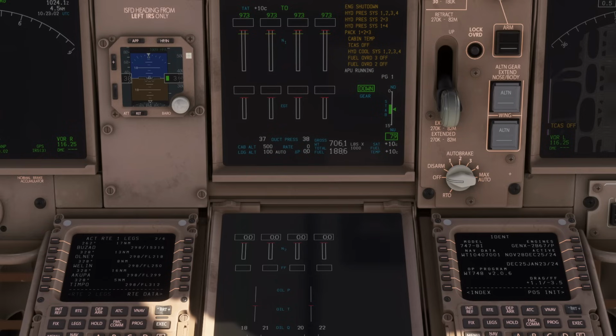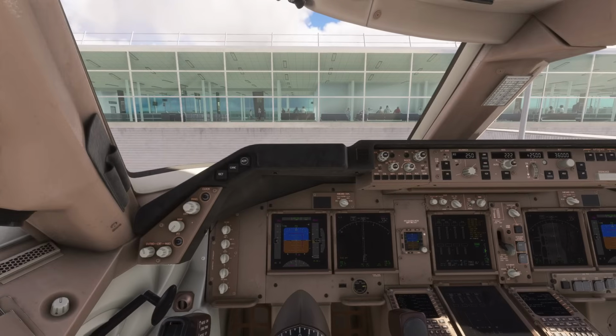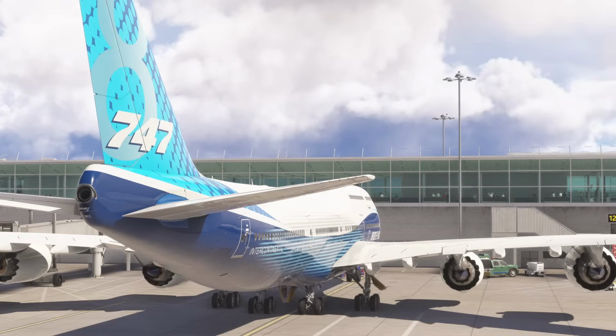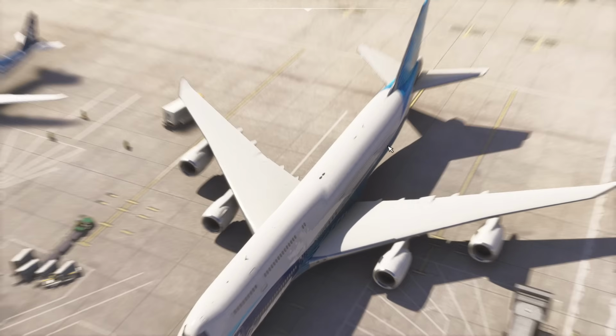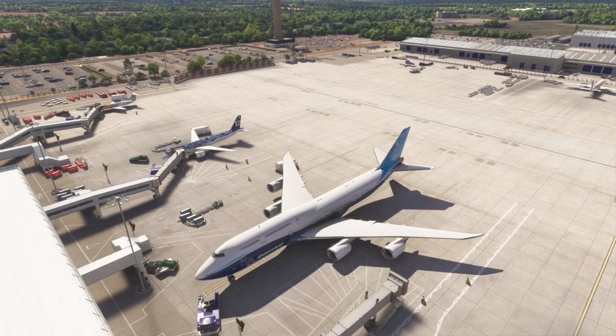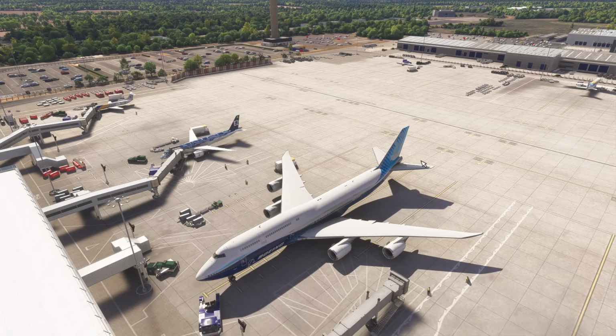Okay, so we are ready to push back. I'm just going to press Shift and Space to pull us back, and then press Alt and P, and the truck will come out to us. Now this is an Asobo aeroplane. We're not going to get much choice about what direction the tug pushes us in. So it could, or the tractor, it could push us in any direction. So who knows, let's hope for the best.